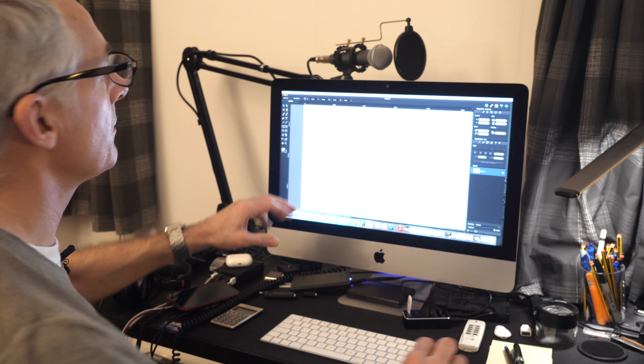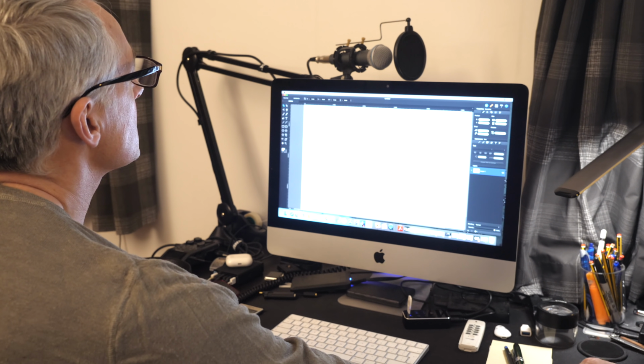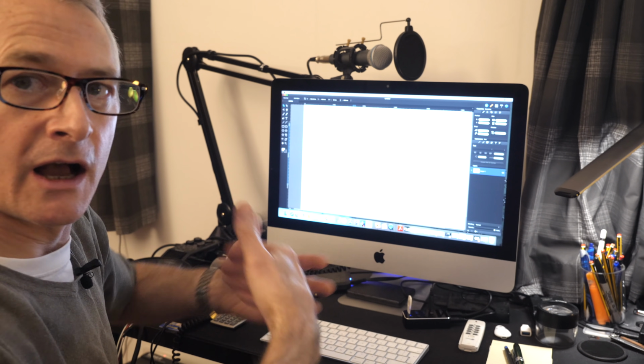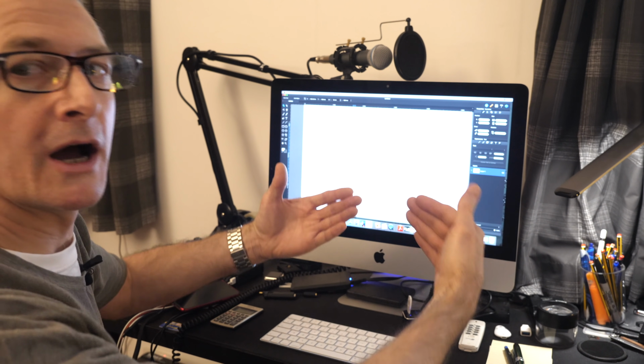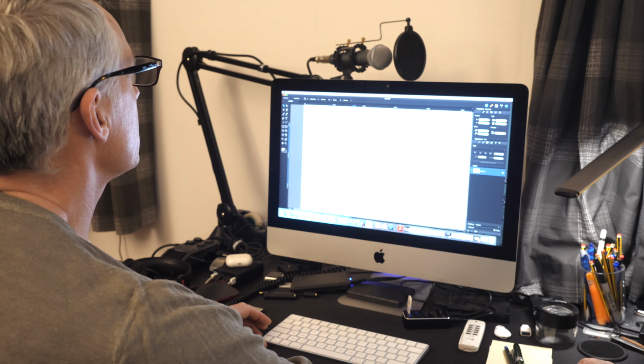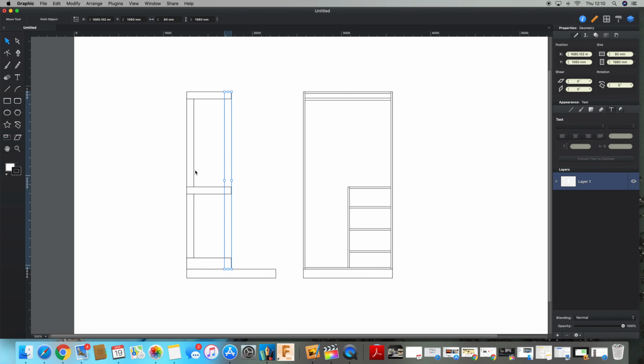And there you go. Now, because the stiles were created after the rails, they've gone behind them. So we want those in the front, so we'll just shift click on both of those stiles. We'll go to arrange at the top and then bring to front. And that's our door done.